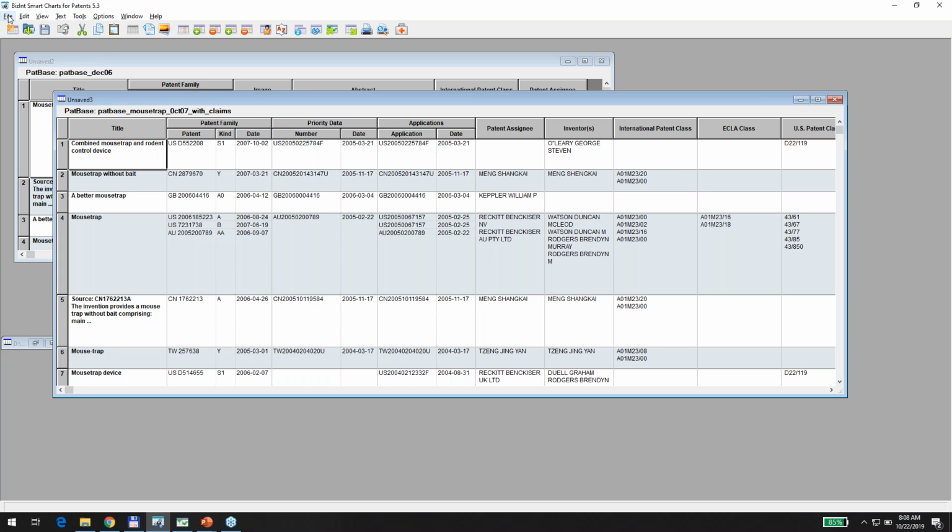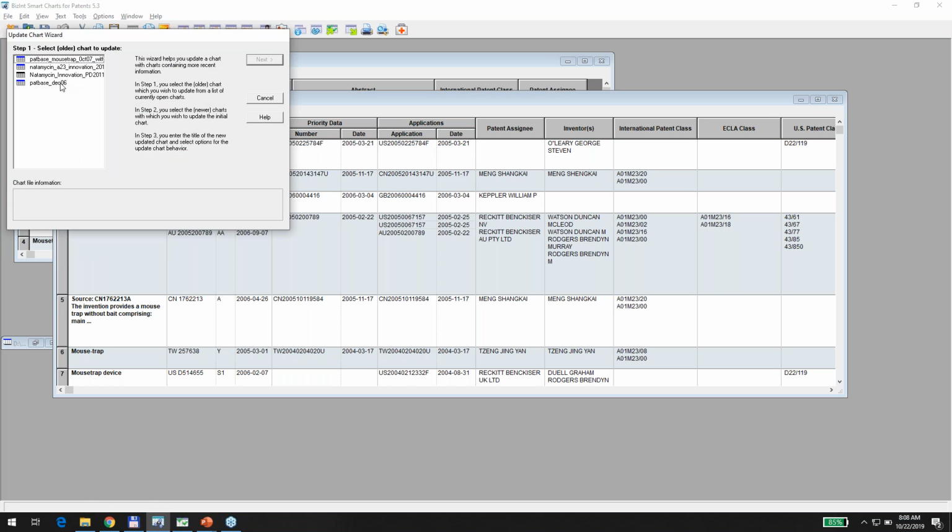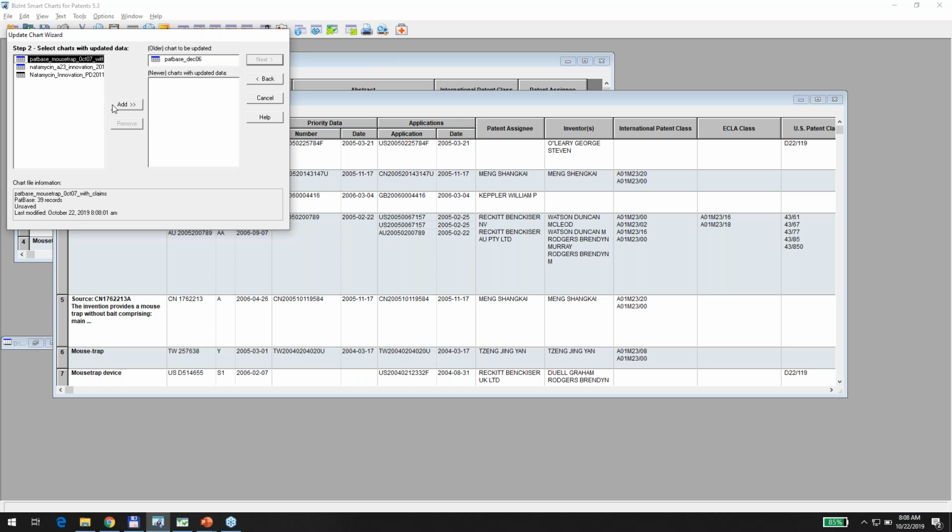I'm going to go to the File menu, choose Update, and the first panel is asking me to choose the older chart. This is my baseline, so I'm going to choose that. And then to add charts to update with. In this case, I'm just going to add my one new data set from PapBase. If I'd run multiple searches, like I said, I could add multiple other data sets here and do the update in one step.